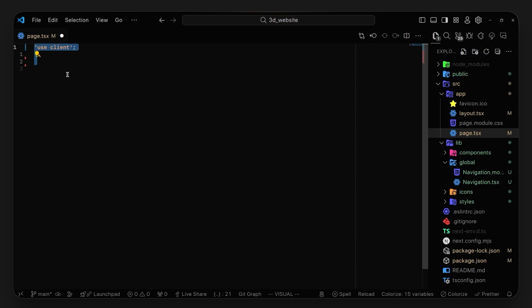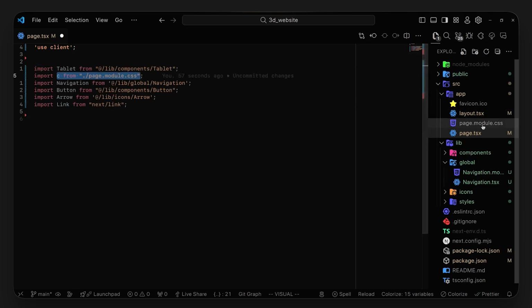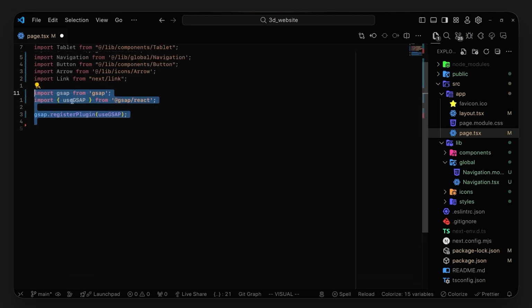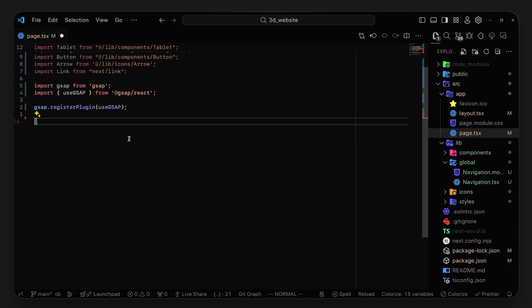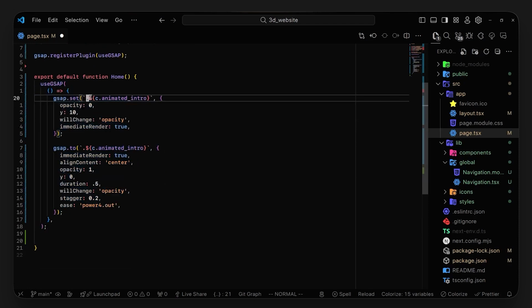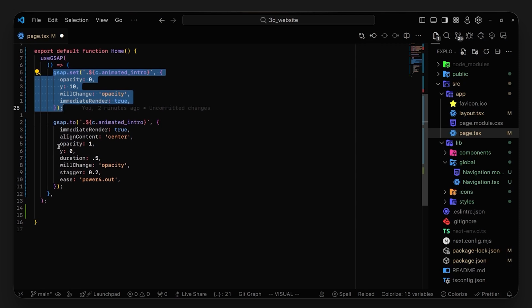Now let's start creating the main page itself. First, let's define that this is a client page. Because of the fact that we're going to use animated elements, we're better off just making this entire page client-side. Let's define some imports as well: the tablet import, the import for the CSS module here, the navigation, button, arrow, and the Next.js link. We're also, as I said, going to use GSAP for animation, so we're using GSAP and useGSAP from the GSAP React library. Let's define the home page here as well, and also add our useGSAP to animate every element that has the class of animated intro. Basically, GSAP here will set the opacity to 0 and the Y transform to 10, and it will animate by staggering all the elements that have the animated intro class.